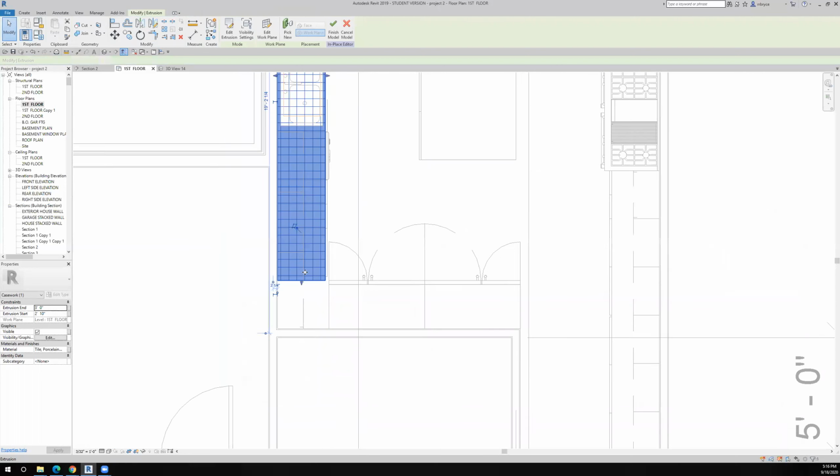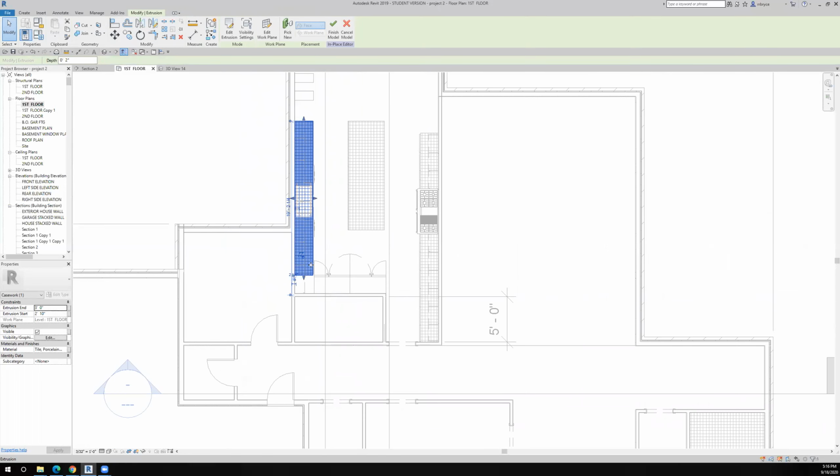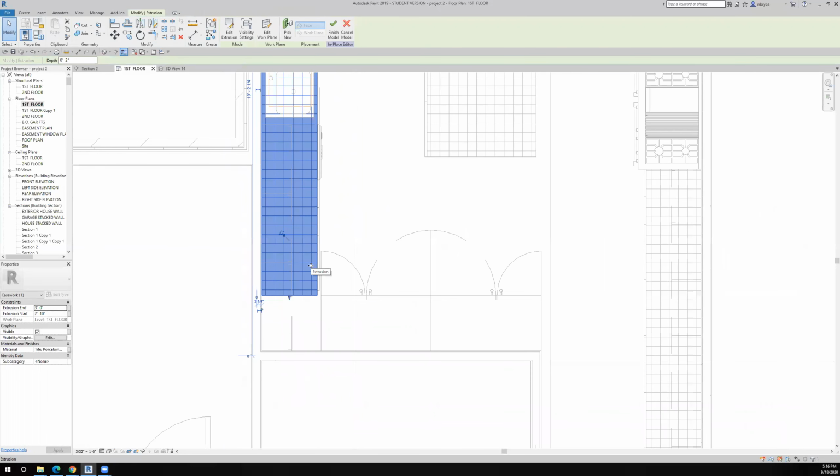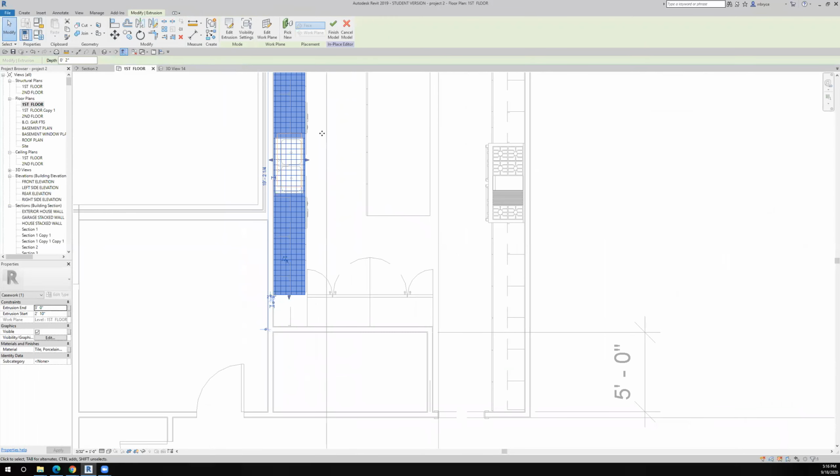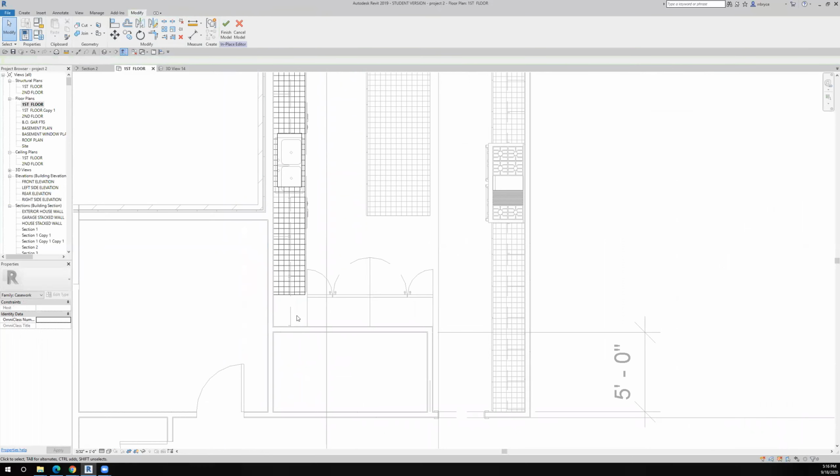And so now you can see my new countertop. And by editing the profile of it, rather than just dragging it up, I kept my opening for my sink where I wanted it to be. And I like that.